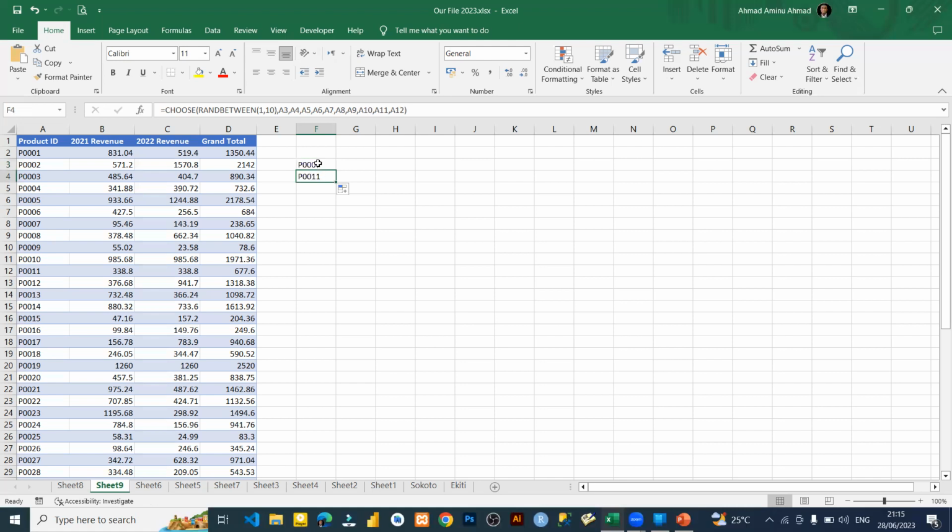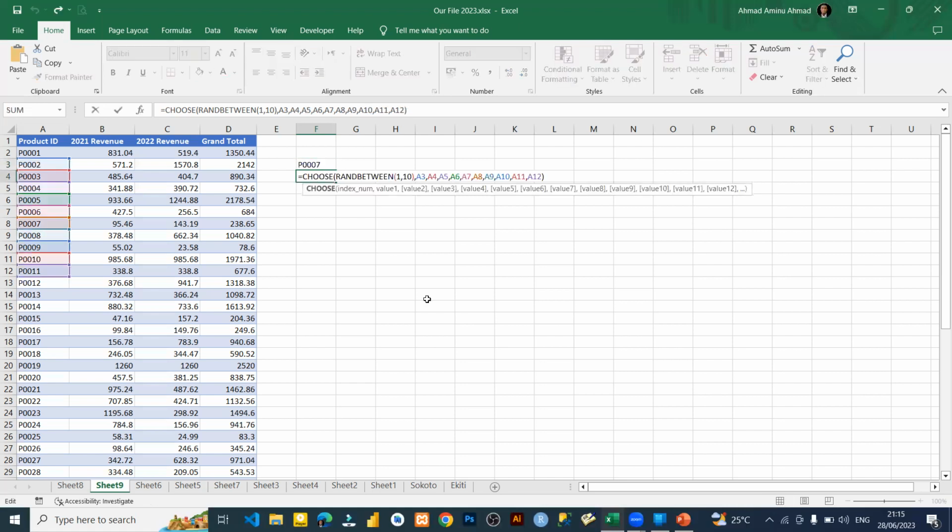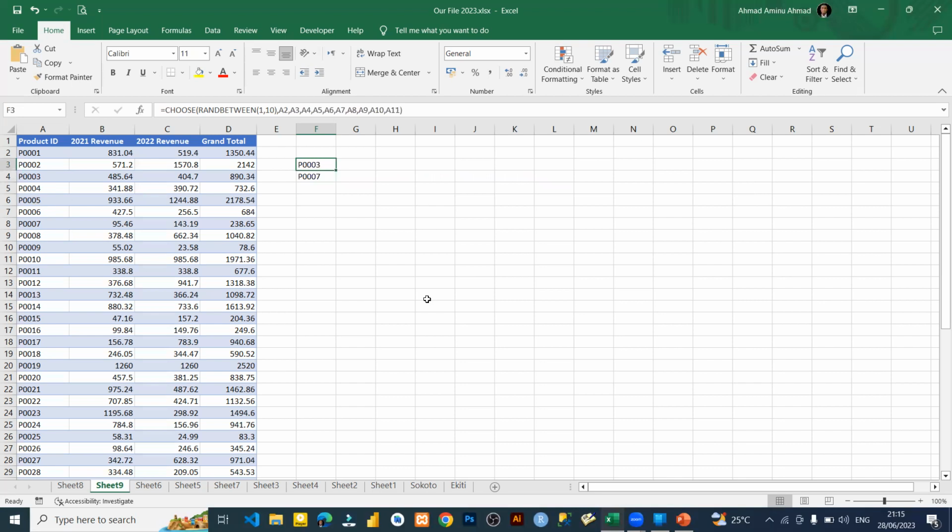So take note, you can drag it down. Maybe we need 2 products. I can just drag it. You see, the product will be changing. Randomly, it will be selecting 2 names for us. If we need even 5 of them, we can highlight them and extend to 5. So maybe we need 5 random names. If I press F9, it will just keep giving us 5 random names out of the 10 values that we selected.